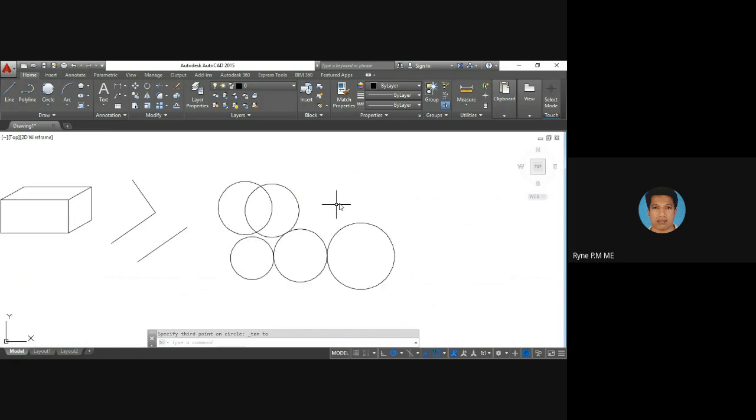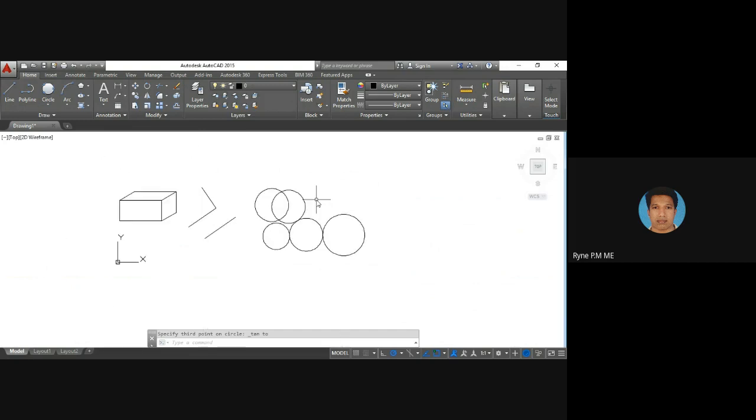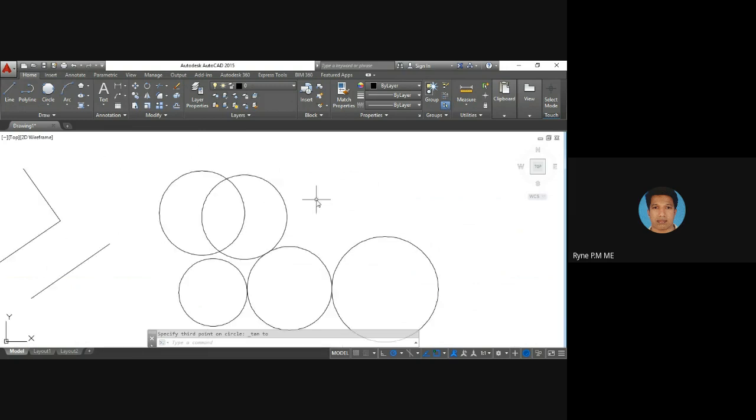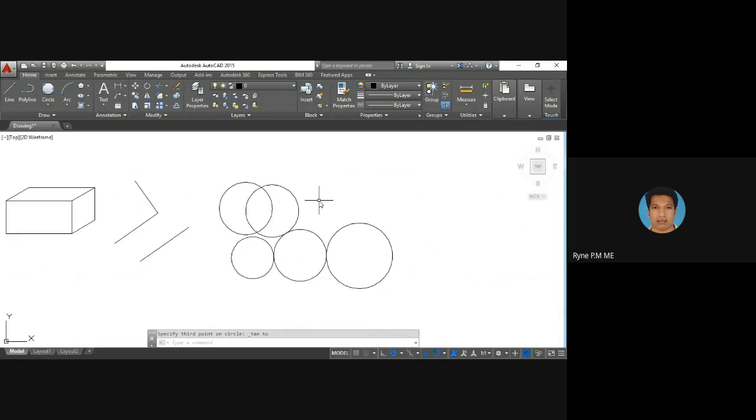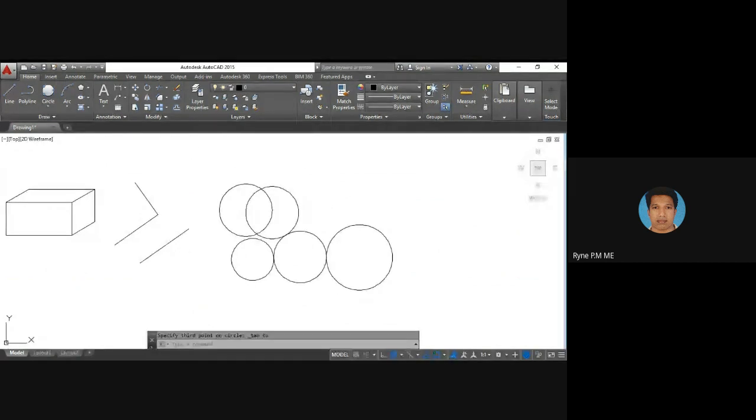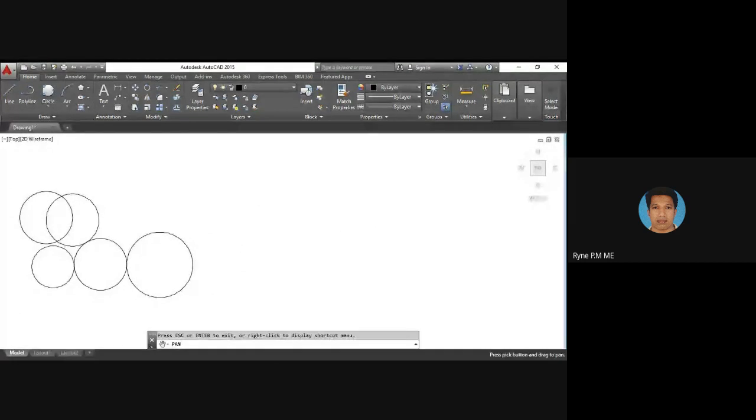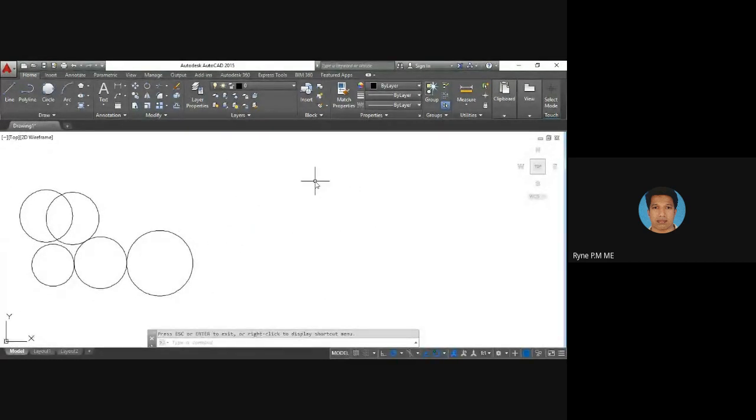If you have a mouse center button, if you rotate it upwards or downwards, you can zoom in and zoom out. If you want to pan, you just press right click, then pan, and you can move it. Now if you want to delete this one, here you have an erase option.